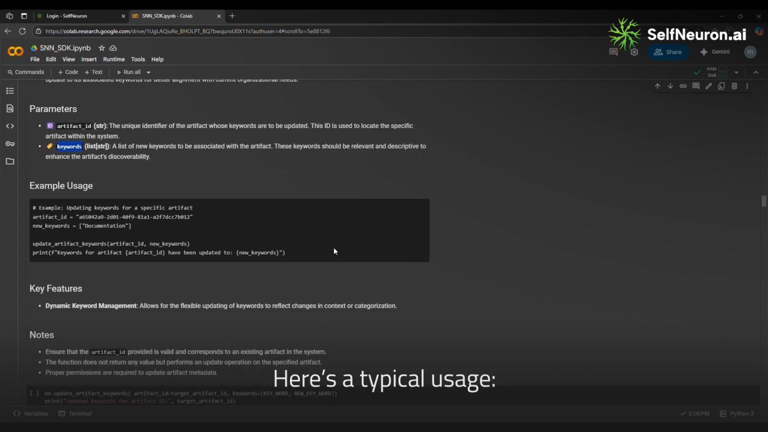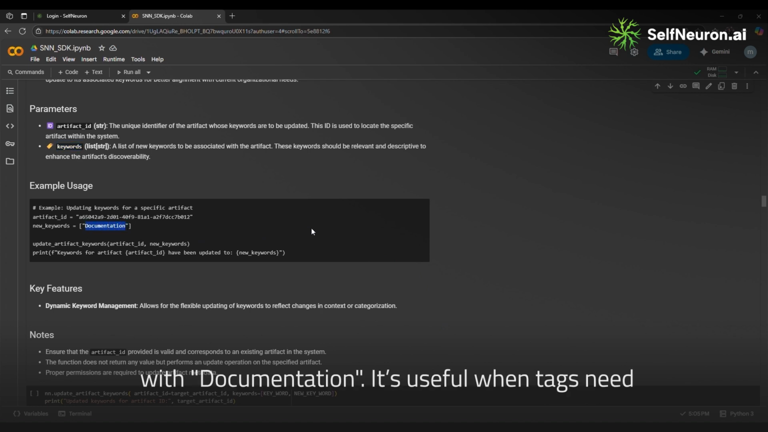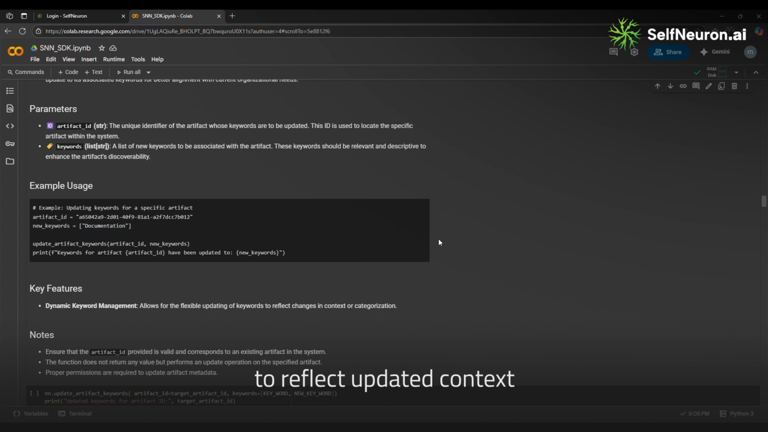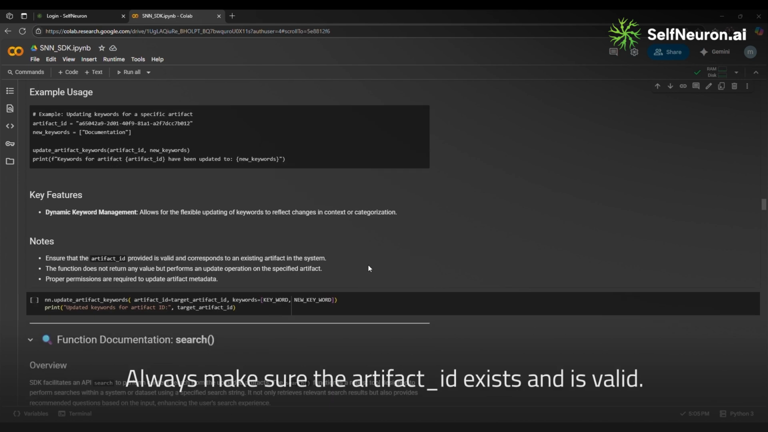Here's a typical usage. This replaces the current keywords on that file with documentation. It's useful when tags need to reflect updated context, like when content is reclassified or reused in a different workflow. A few tips while using this. Always make sure the artifact ID exists and is valid.